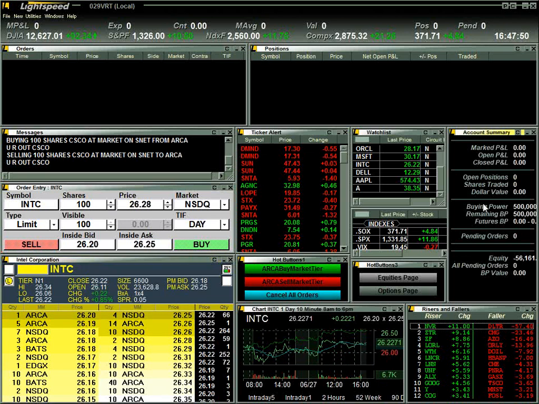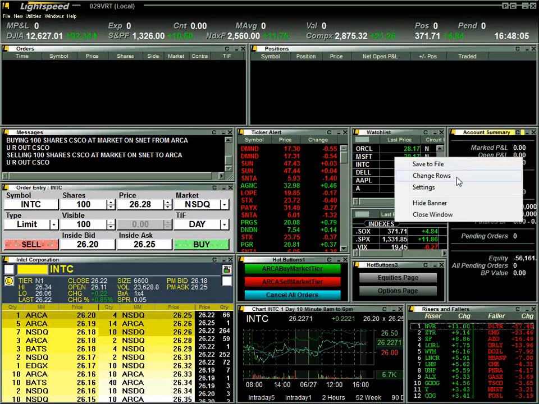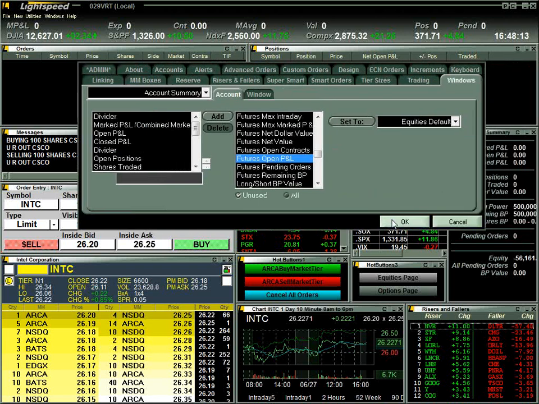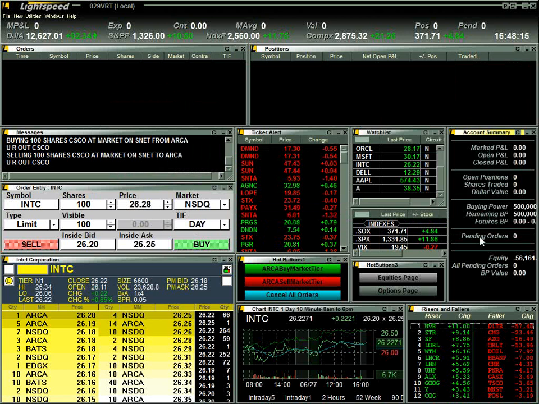All right, on the right-hand side here, we see the account summary window. It's pretty self-explanatory. The account summary window shows your P&L, your equity, your number of open positions, your number of pending orders, and you can also customize that if you right-click and choose Change Rows. You can choose any available element from this list, highlight it, click Add, and it will add it to the list of elements within the account summary. You can also rearrange them and show them however you want.